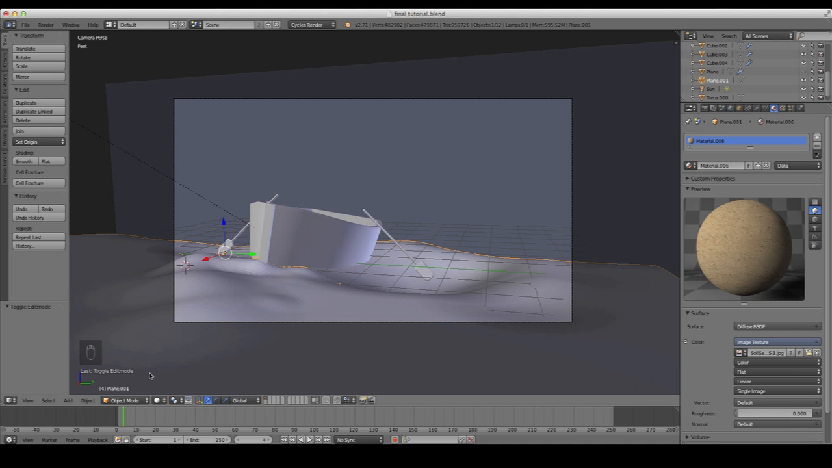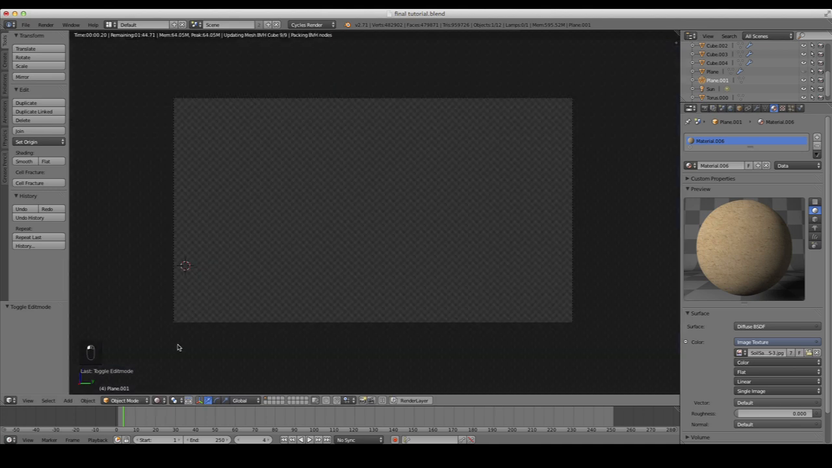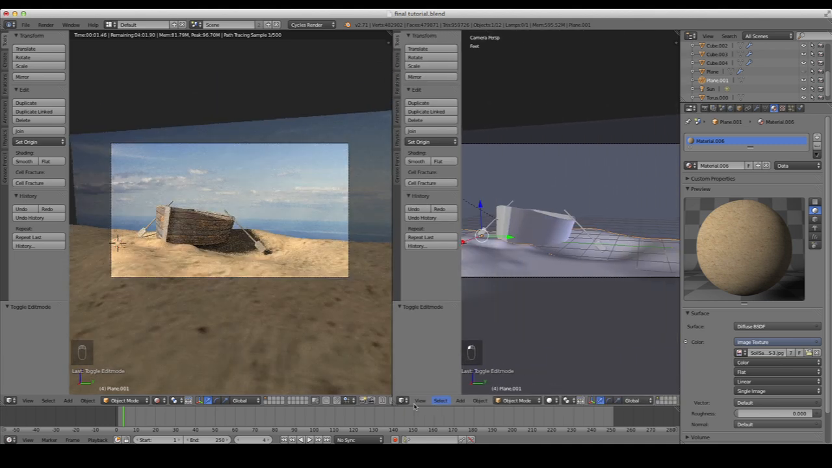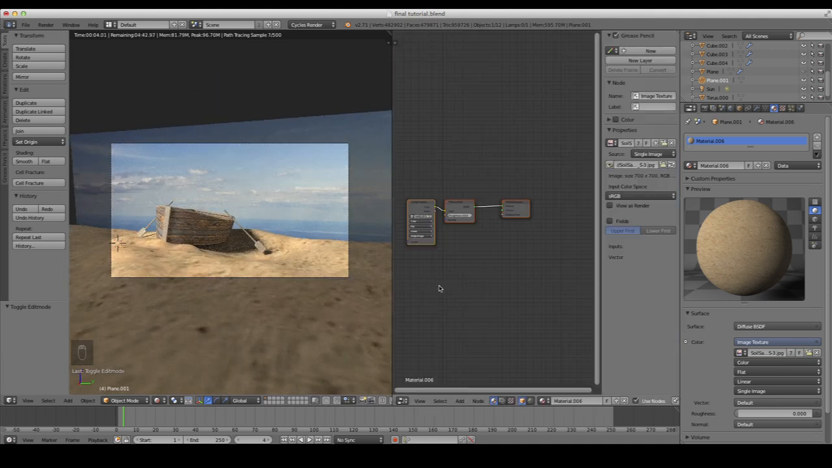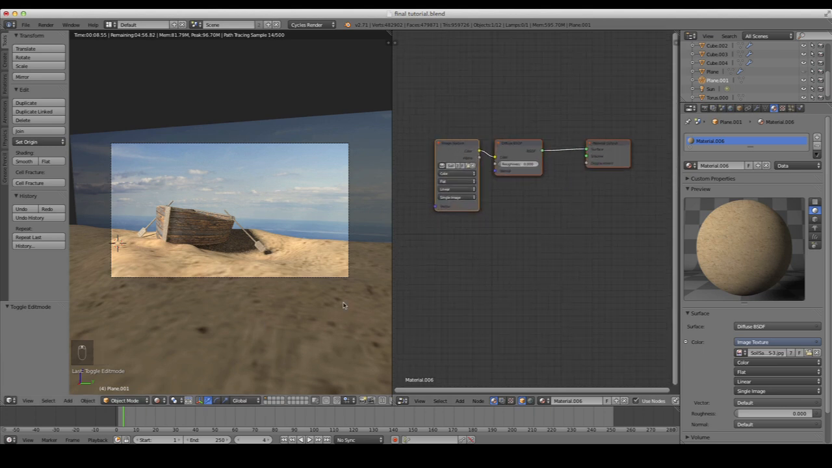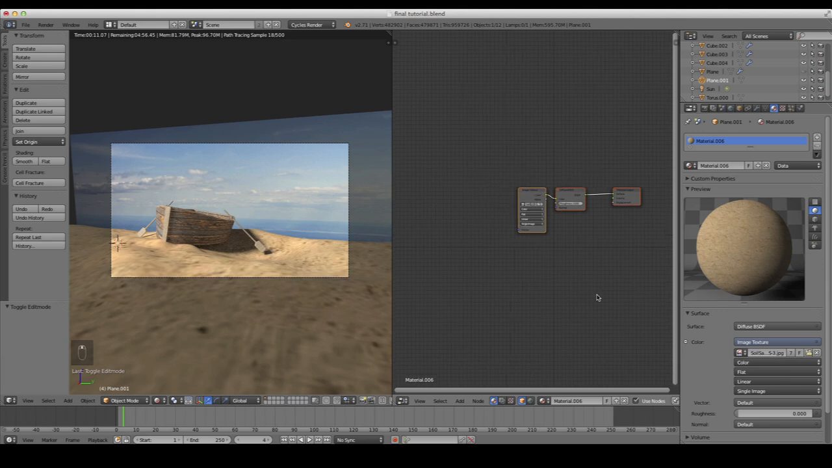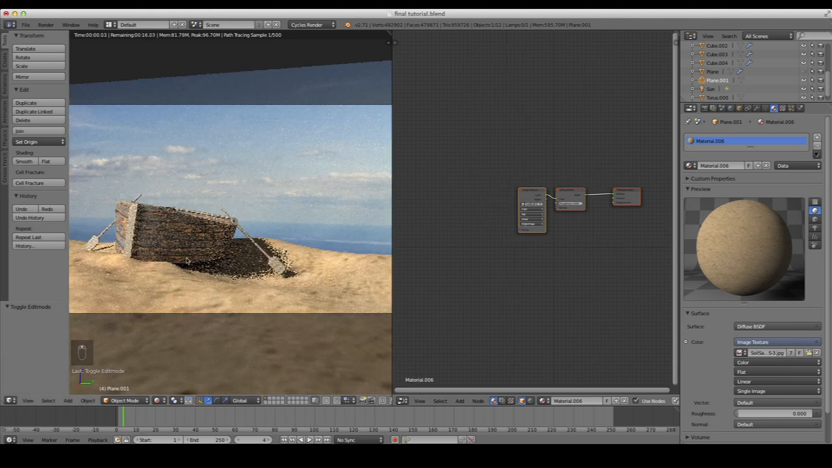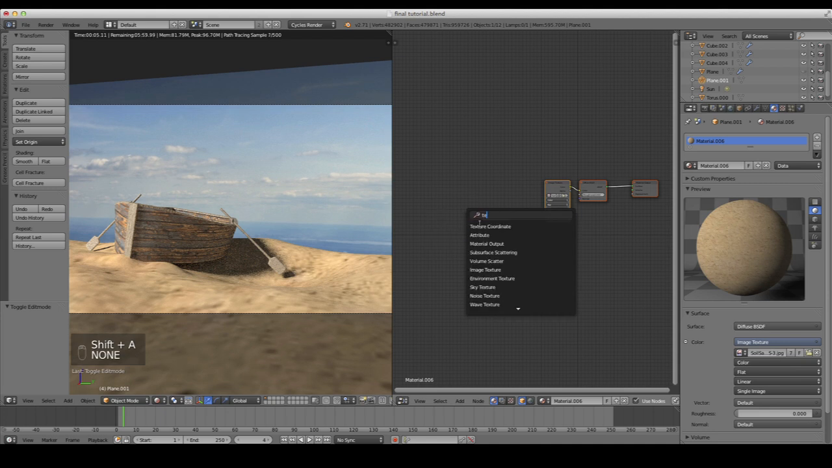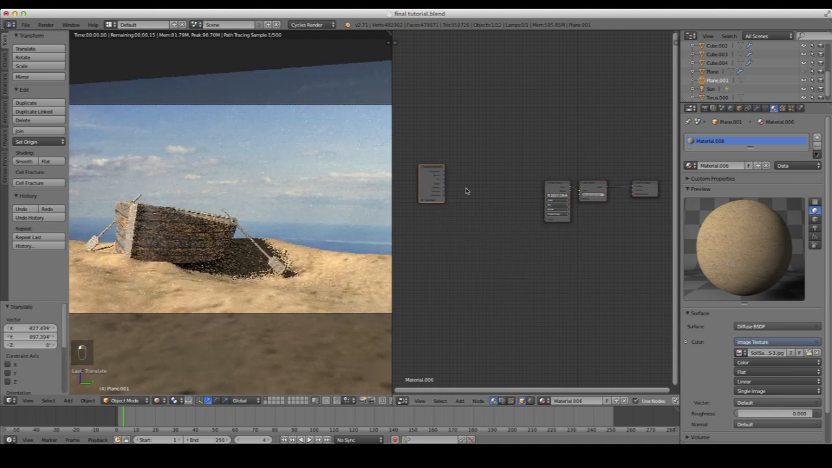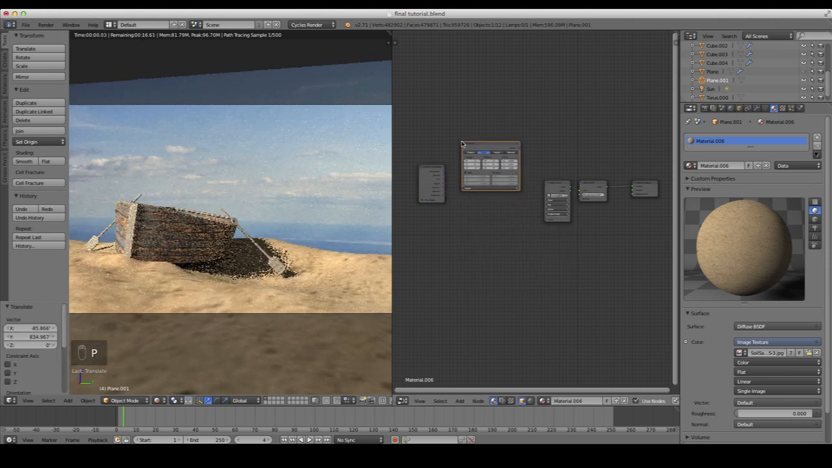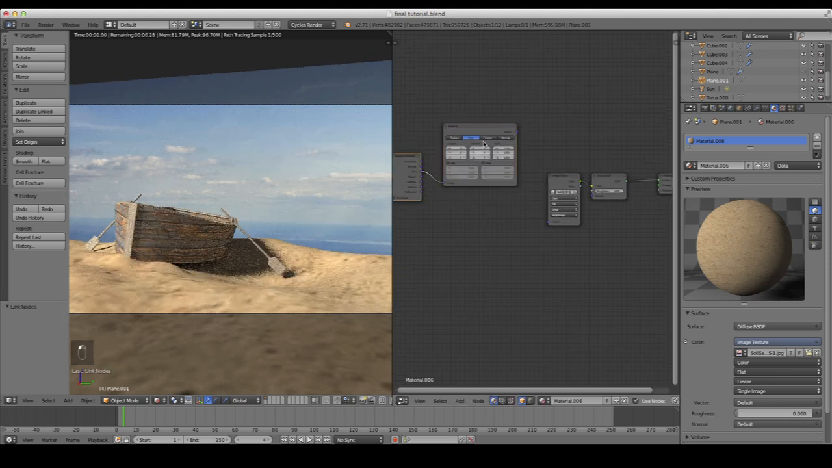Okay, good. So now we want to add detail to our sand texture. So we'll split this window, and I'll go to the node editor. Press N to get rid of that sidebar. And now if you remember what we did for the boat material, we added in a texture coordinate node. I'm just going to search for it because I'm a little bit lazy. And we added in a mapping node.